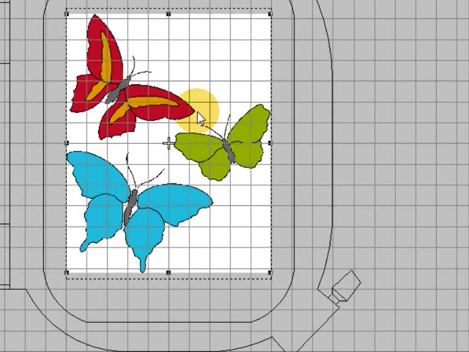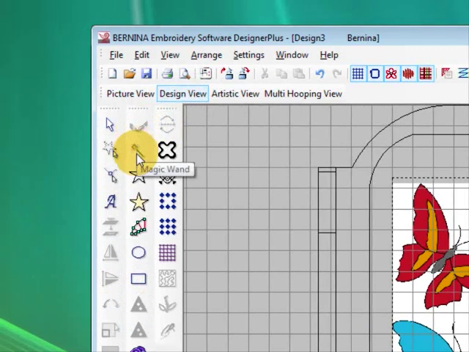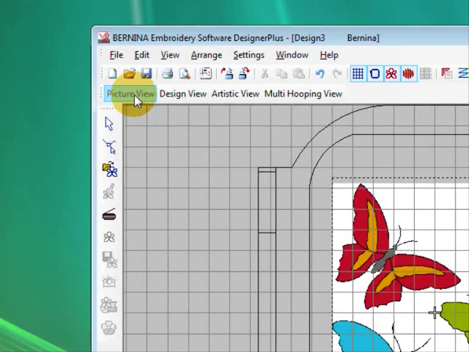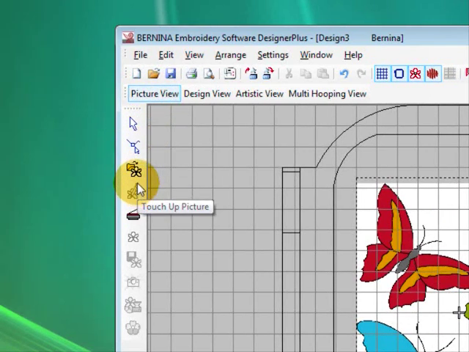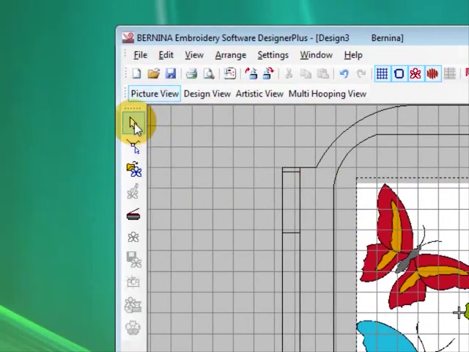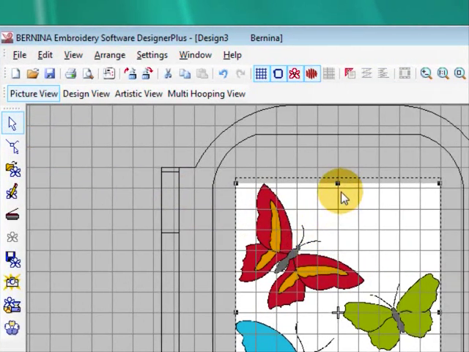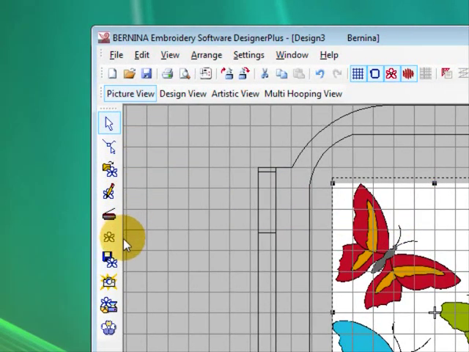Now if I go to Design View, I'll notice that my Auto Digitizer and my Magic Wand are not available for use. That's because we haven't prepared the picture for Auto Digitizing. We need to do that in the picture view. So we'll go back to picture view, and we need to have the picture selected, so we need the little black dots around. So click on your Select Object tool and click on the picture, and it's selected. This brings all the tools back for use.